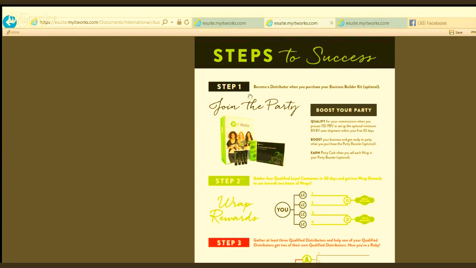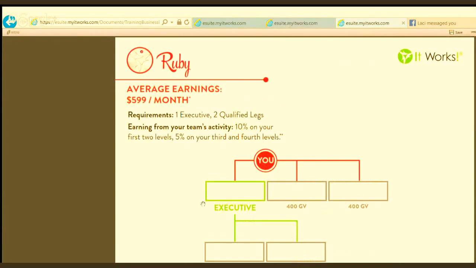And now I'll jump ahead to that Ruby chart. So here's you, here's your 3 distributors, and you have 4 customers under you, right? So that you can get that Ruby bonus. Here's the 3 distributors, and one of them has 2 distributors under them.